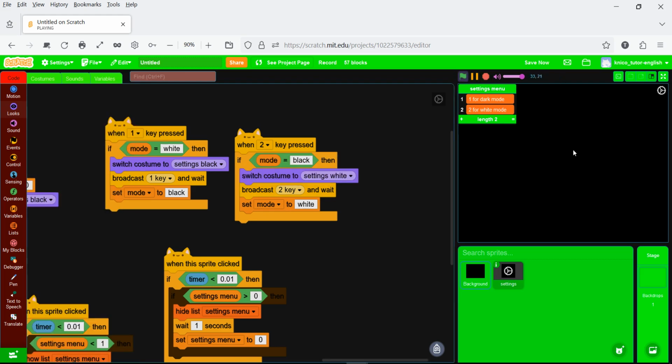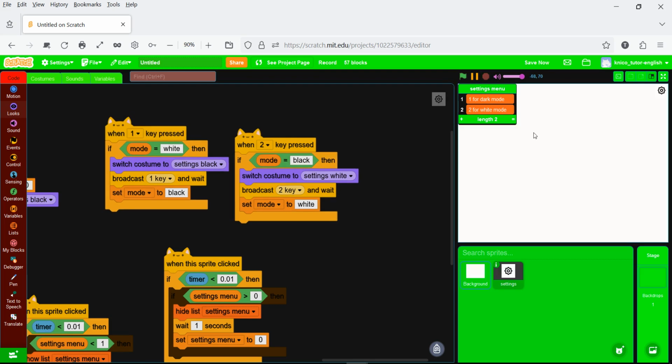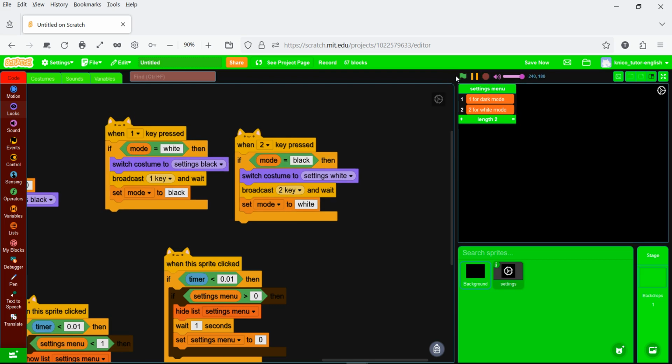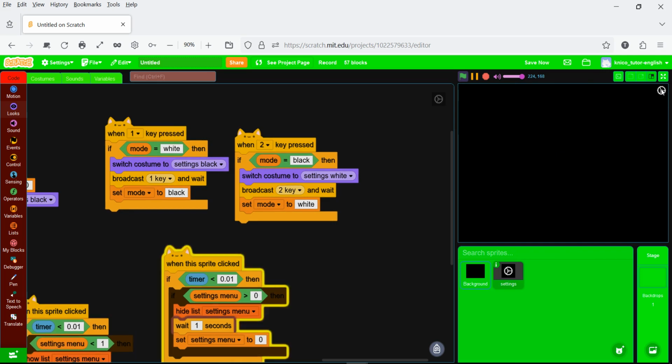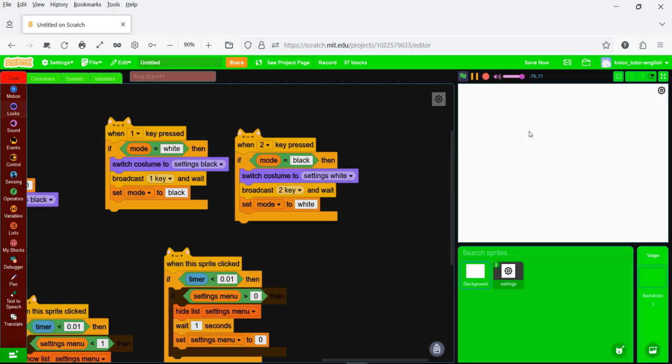Let's try that. Press the 1 key in black mode. When we press the 1 key, it doesn't do anything. But now press the 2 key. Yes. That is good.